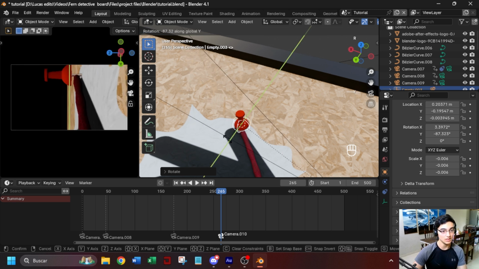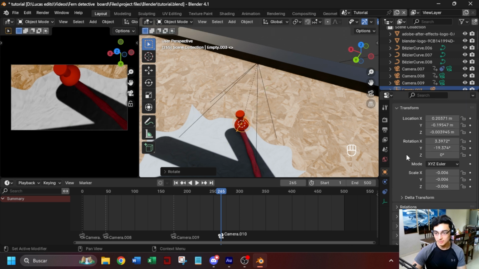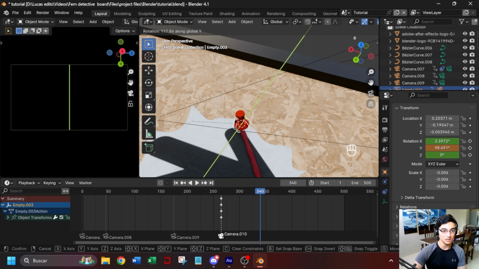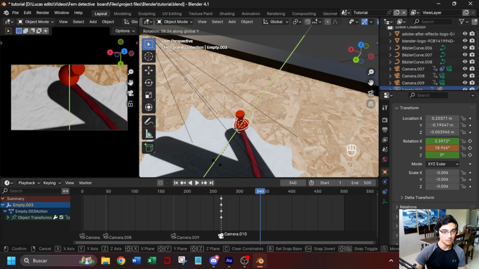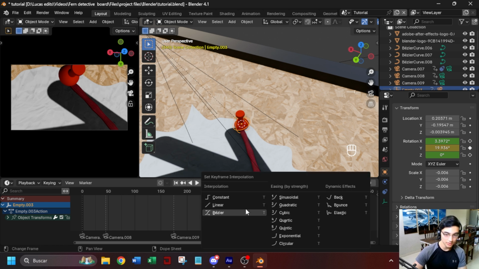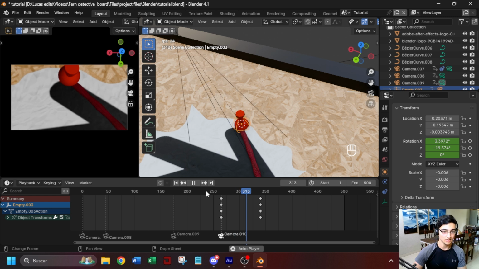R, E, Y. Yeah, I want to do like this movement. So I'm going to go here and make a keyframe on the rotation, and I'm going to go to frame 340. I'm going to press RY again and move all the way right here. Make another keyframe, select both and make this linear, and we will have, yeah, something like this.